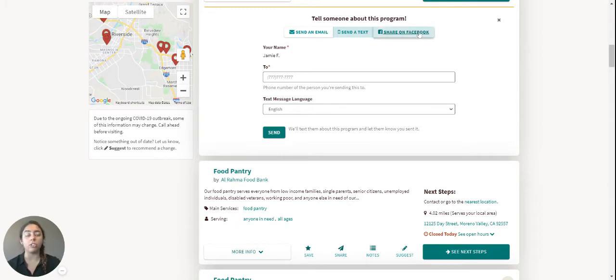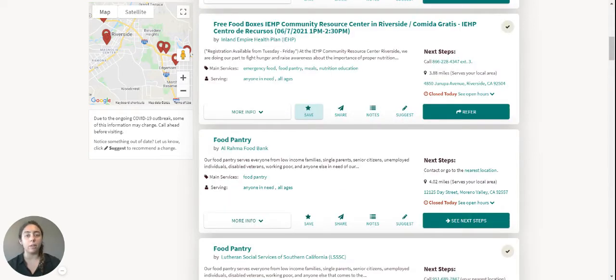And then that way you can share this program as a status update for all of your followers to see. This is useful for you as a provider or healthcare professional. This is also very useful for patients themselves because the individuals who follow them may benefit from the same resources that they do. The next important step I'm going to show you is how to save programs.